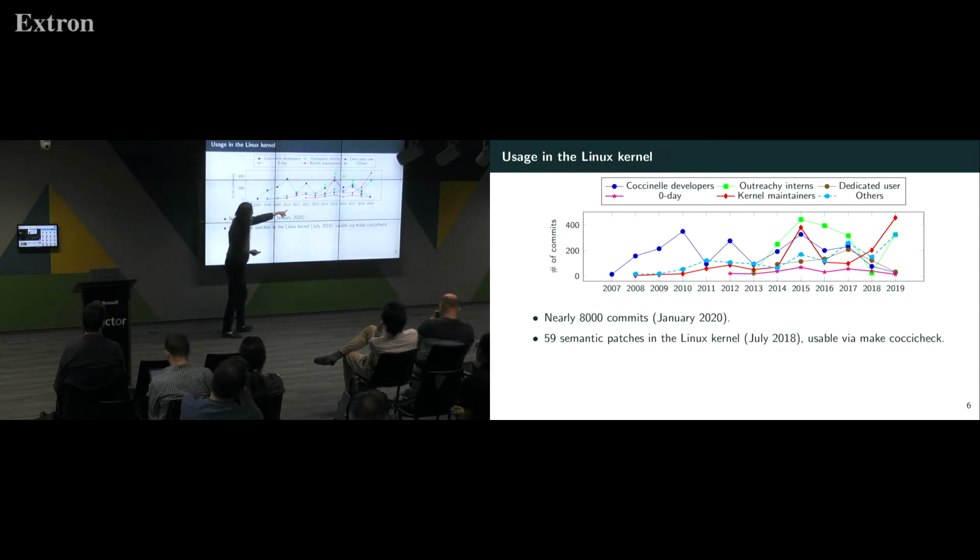There are some other maintainers here. These people are interns. They don't have much experience with the Linux kernel, but they have lots of patches using Coccinelle, so that shows that it can be used by people who don't have that much experience.